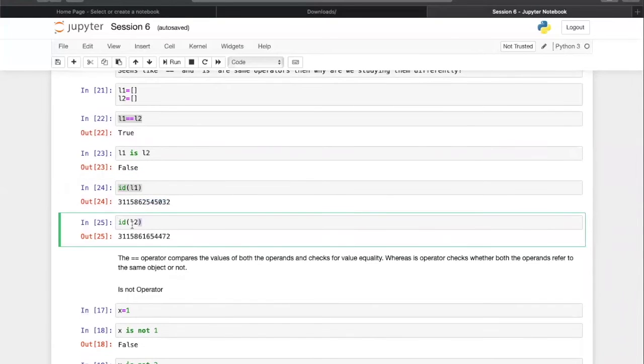Then I asked, what is the ID of L2? It gave me this value, showing that these two are storing the value at different addresses, different identities, ID. So they both are not the same objects, they have the same value. So this equality will just tell you if they both have equal values. But when you talk about the is operator, it actually inquires if they both are the same objects or not, and that you can also find out using the identity function.